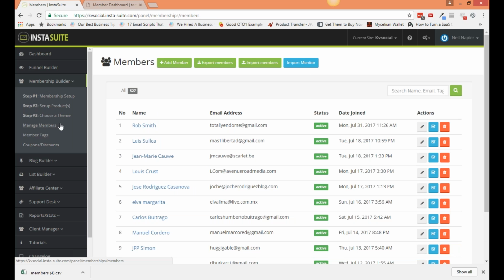So for example, if you have a different kind of membership site that you're using and you want to migrate to InstaSuite membership platform, you can simply export your list from there, create your product in here, and automatically add all those people to that product.